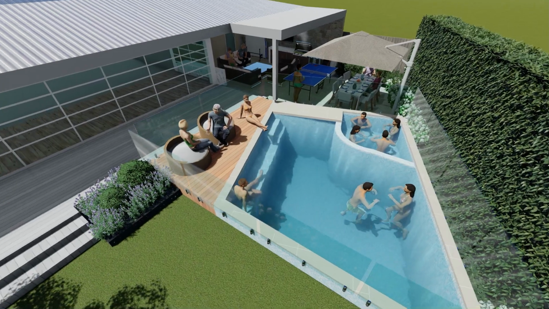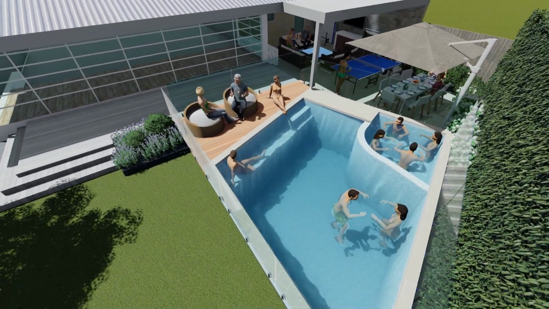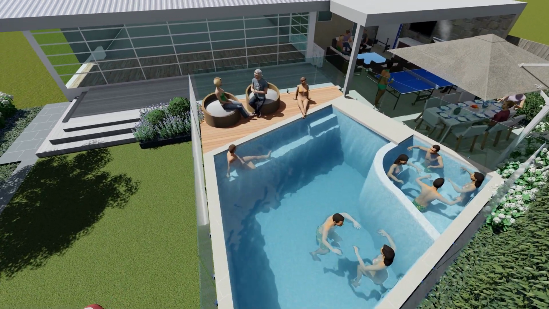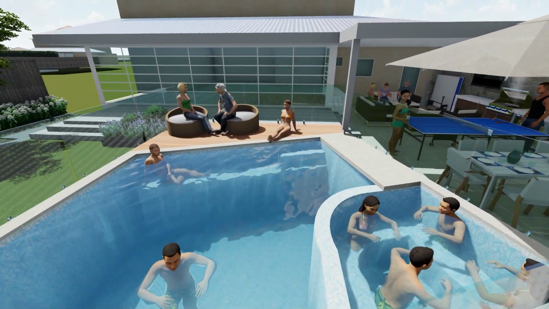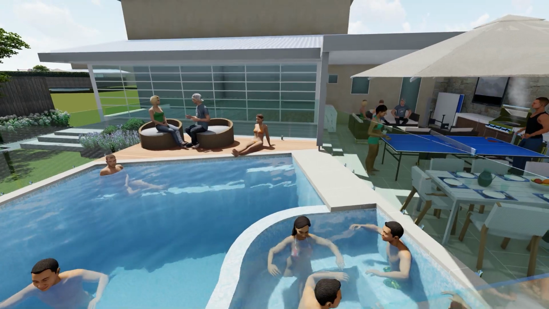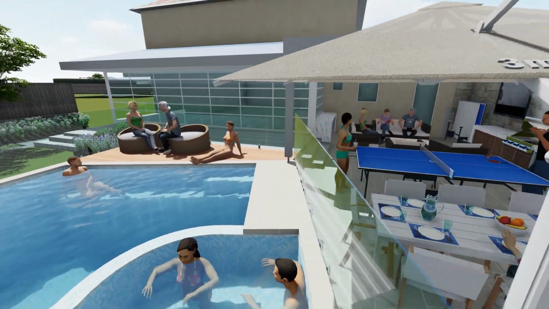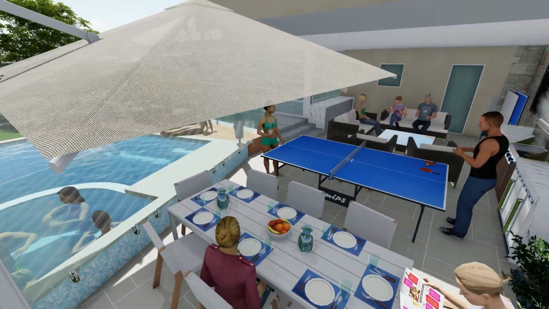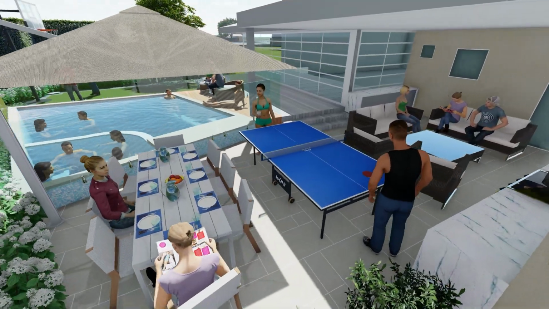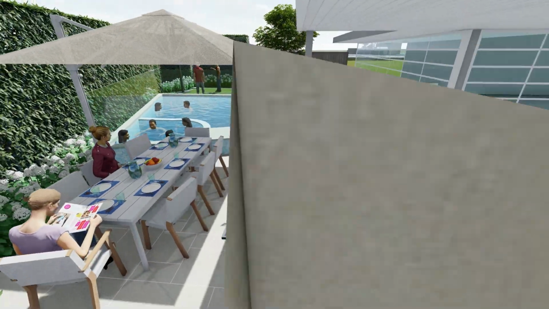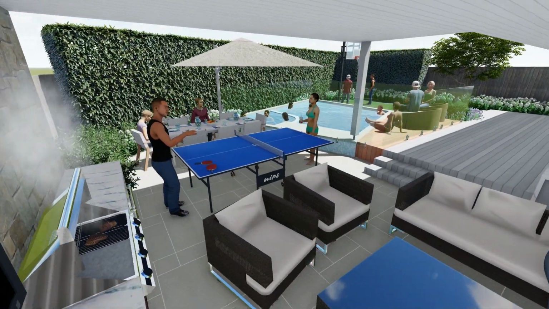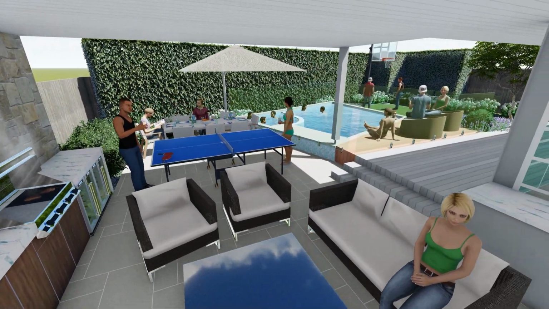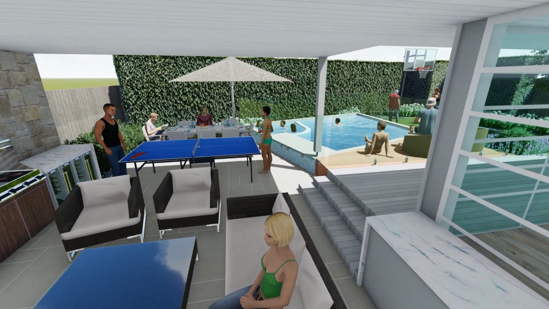So this one here, this pool is now gone down to decking height. The grass is the same. The pool comes out perpendicular to the house. It runs parallel with the rear boundary and then perpendicular to that line as well. And you can see the spaces left over here. I've got dining and lounge and the table tennis. I've got a big umbrella which can come out over the dining table and swing around over the spa.